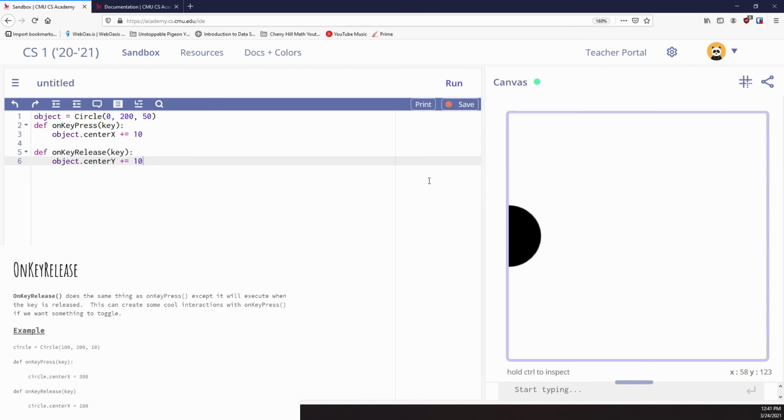What this is saying is when you take the object, which is a circle, and you press any key, it's going to add 10 to X, which means it's going to move to the right by 10 units. Then when I release any key, which is probably going to be the key that I pressed, it's going to make the Y value increase by 10, which is going to cause the shape to actually go down.